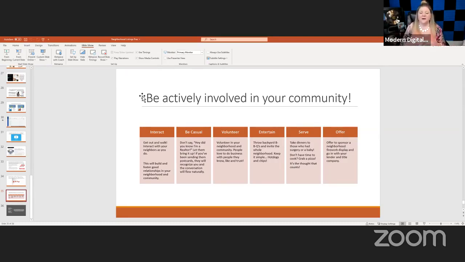Serve. I actually picked this one up from another agent I know. Take dinners to those who have had surgery or a baby. And if you don't have time to cook, grab a pizza. It's the thought that counts. It's a way for them to see you as a person, not just a realtor, but also to see you as their neighbor and that you really care.